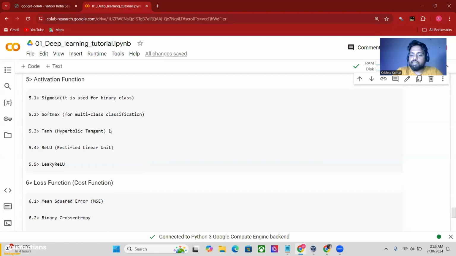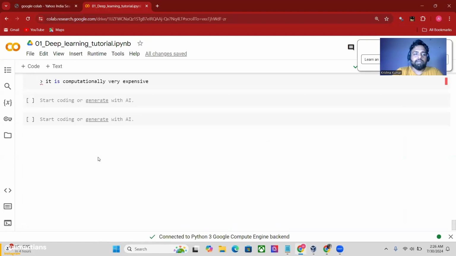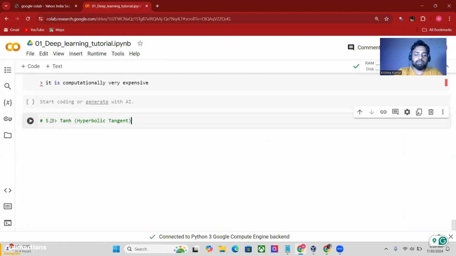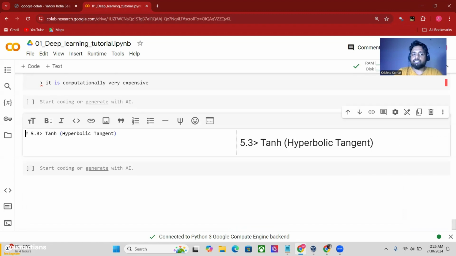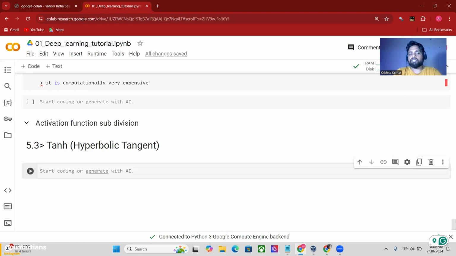As you can see here, this is the activation function about which I'm going to teach you today. Let's copy this, scroll down, and paste it here. I'll make a note of it. This is part of the activation function, so I'll simply mention here activation function subdivision, so it will be a bit more readable to you guys. This is one more activation function subdivision about which I'm going to teach you.